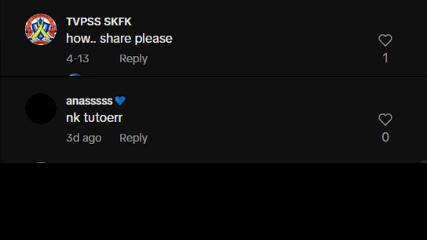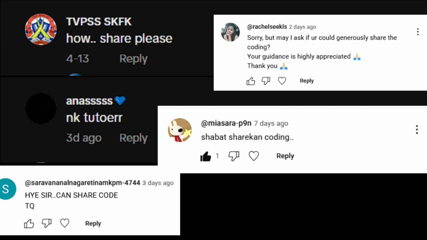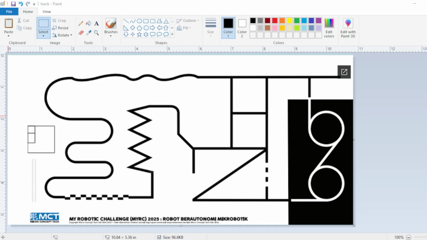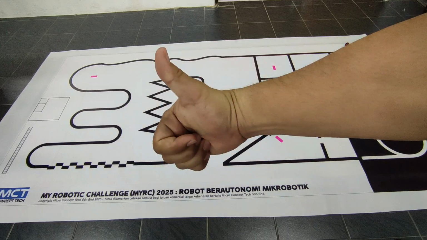A lot of you on TikTok and one comment on the last video asked for my coding for this Mikrobotik competition. In this video, I'll do just that. I'll make it as short and as simple as I can. We'll go through the 4 checkpoints, go through the difficult challenges like the zigzag and the obstacle, and by the end of the video, hopefully, you'll reach the end of the track, just as I do. Let me show you how.